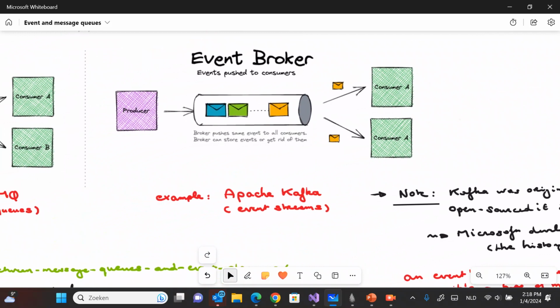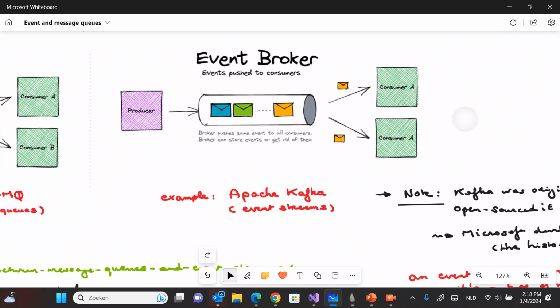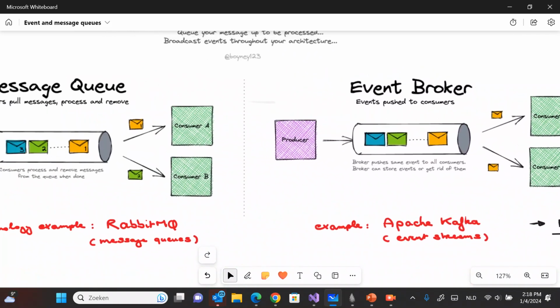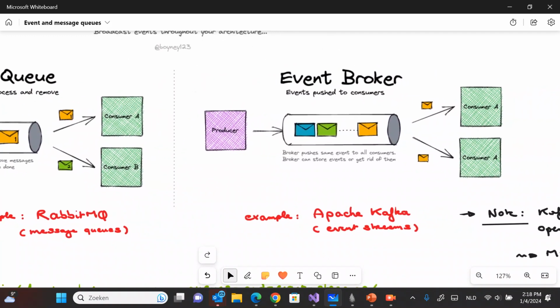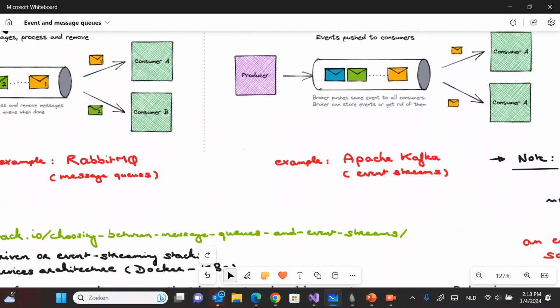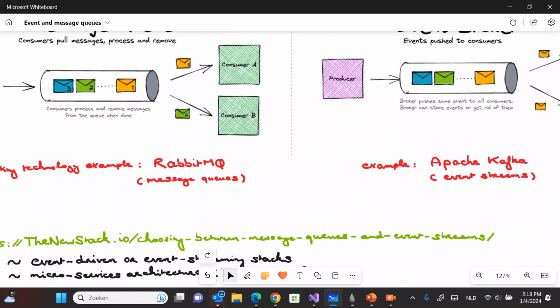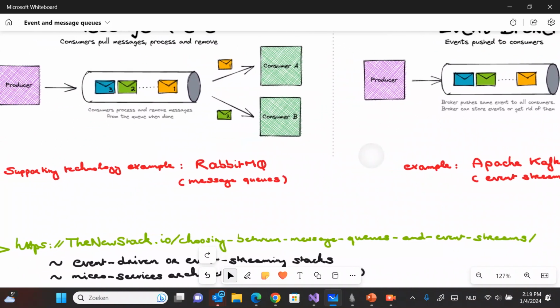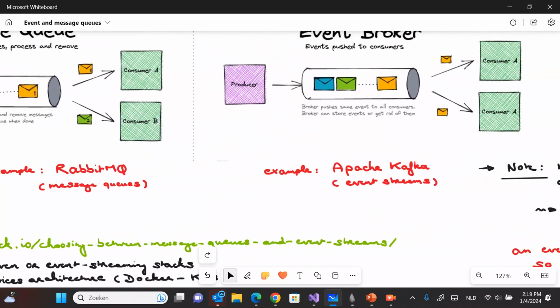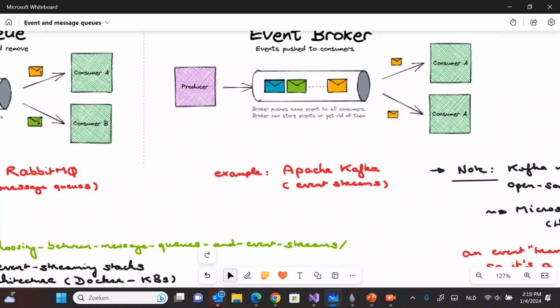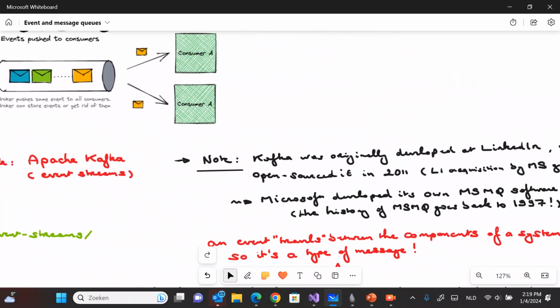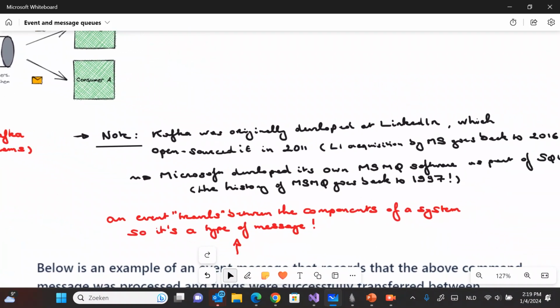So that's where you would have this second type, but I said they're closely related, where we talk about events and event brokers rather than message queues. The two concepts are often used a bit interlinked. Supporting technology examples: RabbitMQ, which I mentioned is an open source one, and Apache Kafka. Interesting about Apache Kafka is that it was originally developed at LinkedIn before it was acquired by Microsoft.